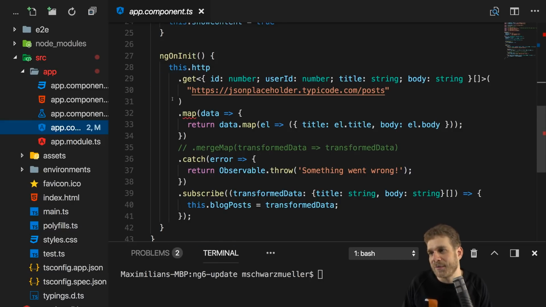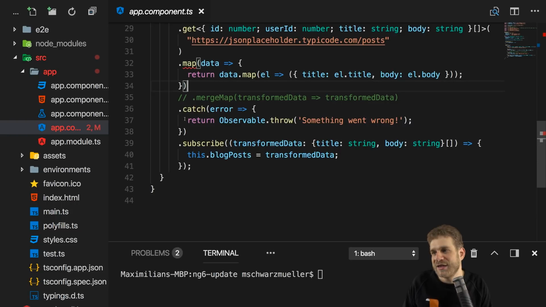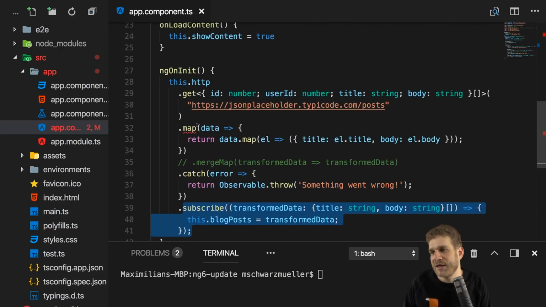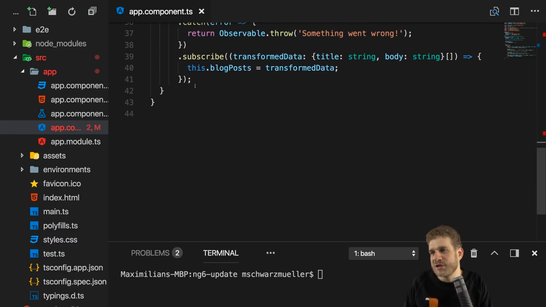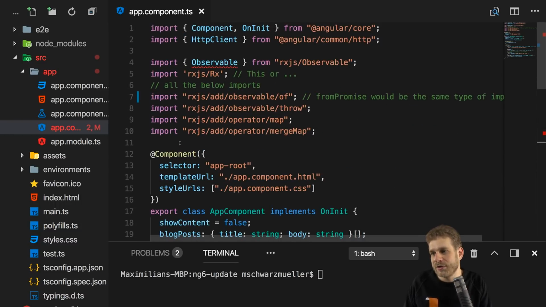We get back an observable, therefore, and we first of all map to extract our data and, well, change its structure. Then I use catch, and finally I subscribe. Instead of map, we could have also used merge map. I just added this here so that I can show how this is renamed. So this is the old way of using observables and operators, and here are the old imports.